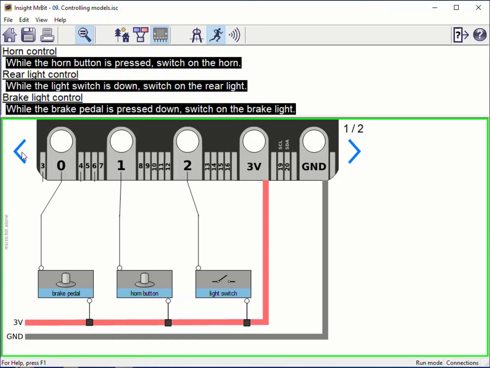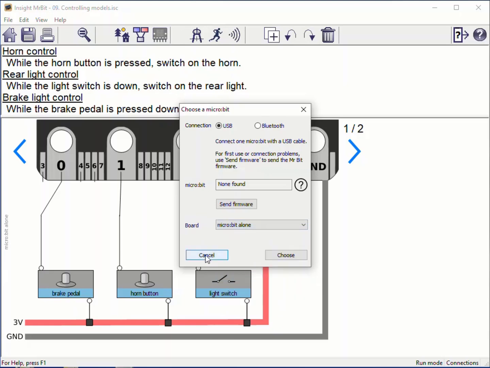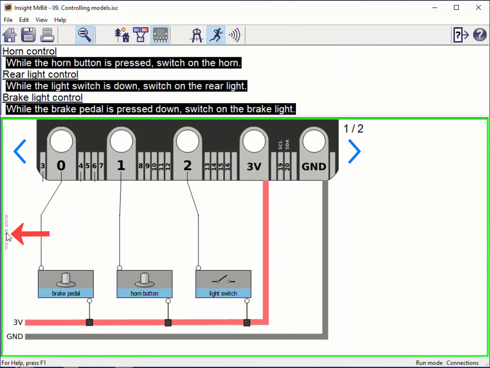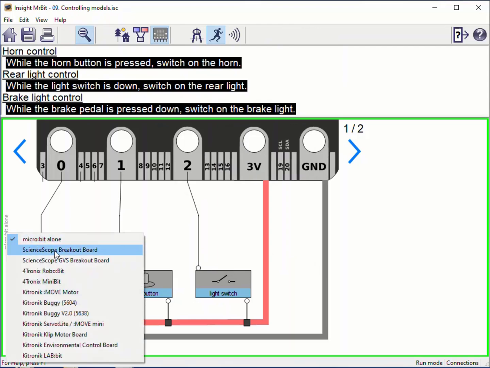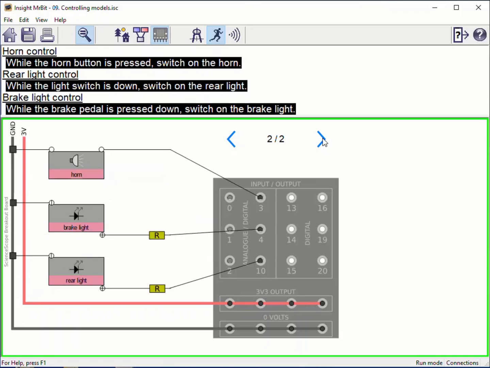Since the microbit on its own has only 3 pins available, when you want more, you need to use a connection board. You can choose one from this list. The list is also available here. The Connections view is important for finding out the pin numbers and sockets for connecting the inputs and outputs.